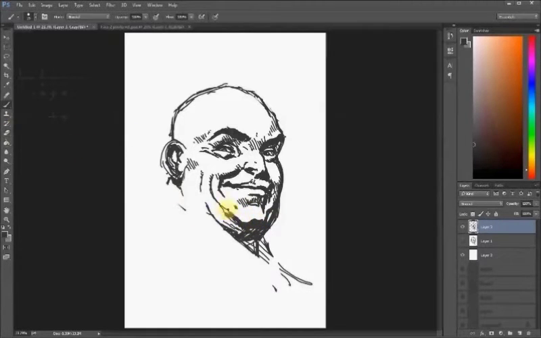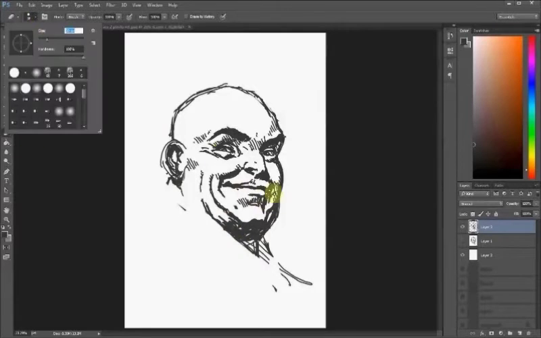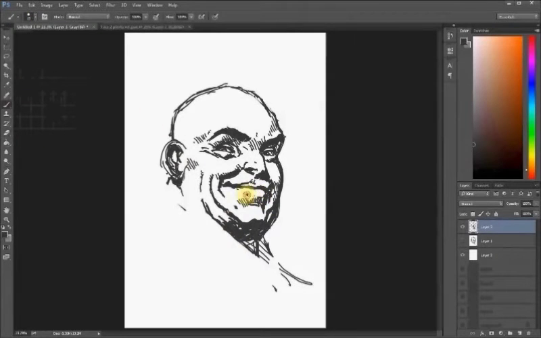What I'm doing here is again doing my best to observe the three-dimensional nature of the head as a whole. Particularly with a very fatty head like this, it is almost a sphere. It's not quite, but it's more spherical in nature.